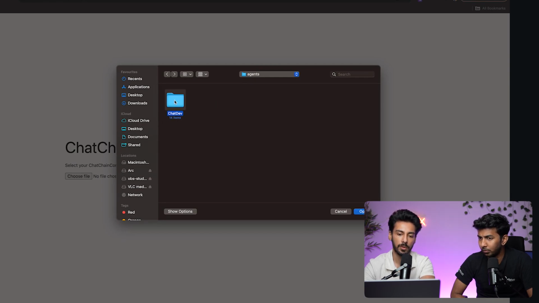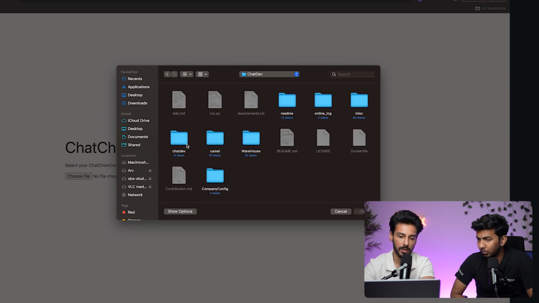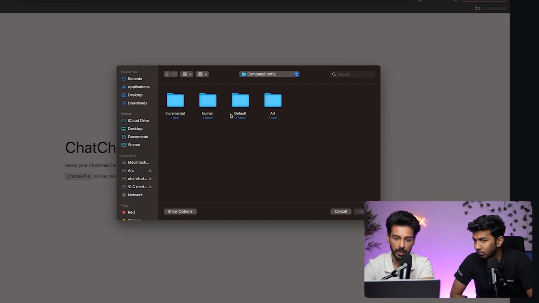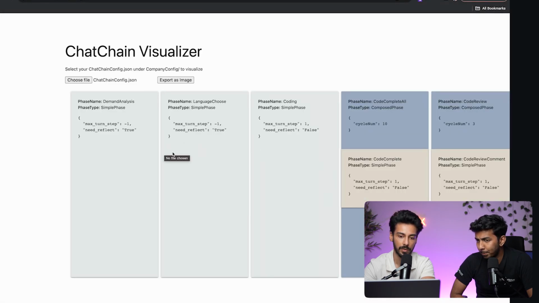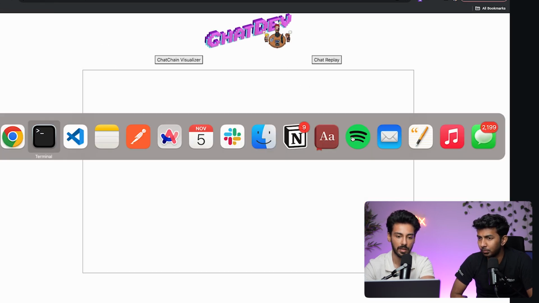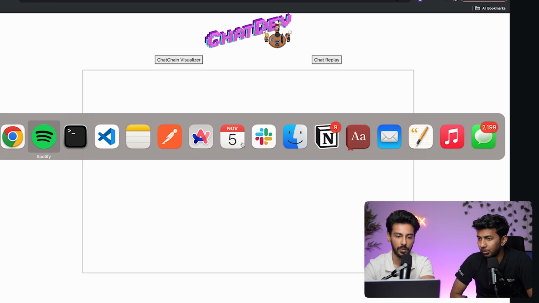The file you need to choose here is, once you go to the ChatDev directory, there you have CompanyConfig, Default, and ChatChainConfig. This file needs to be uploaded here in order for you to visualize everything. Got it. So it automatically detects this and then you're done. So you basically go back and now you can give it a task.